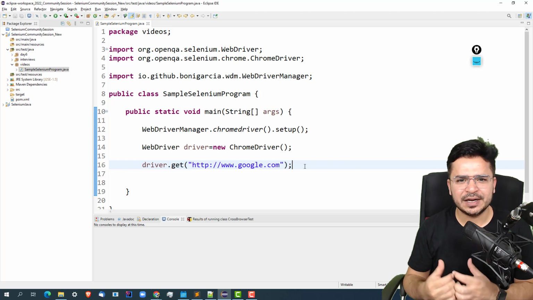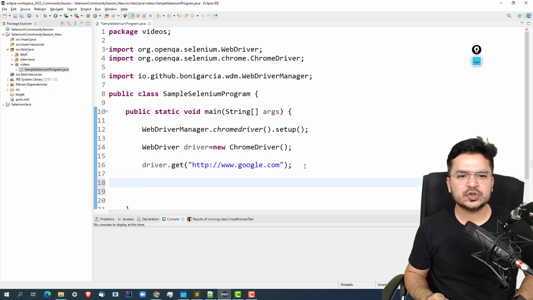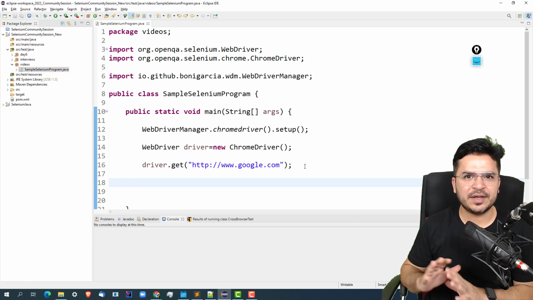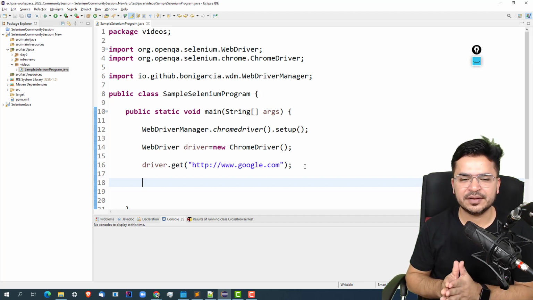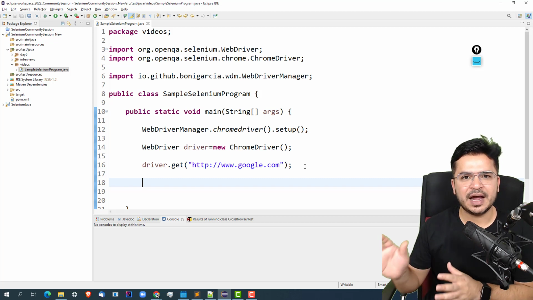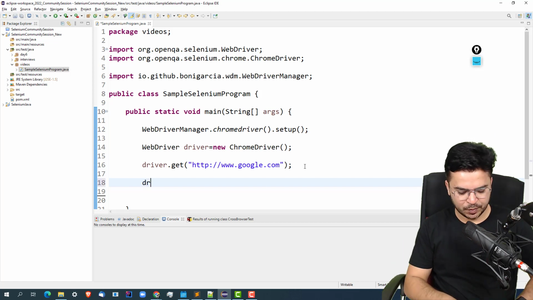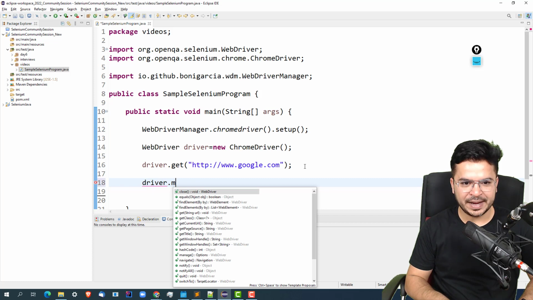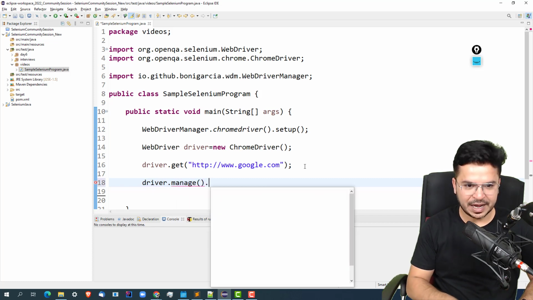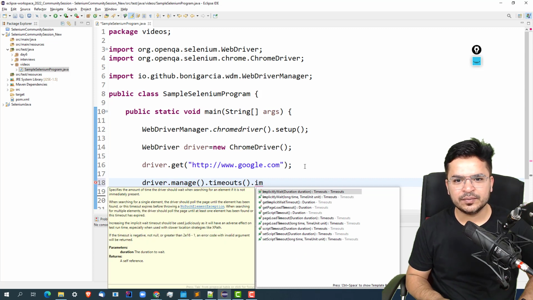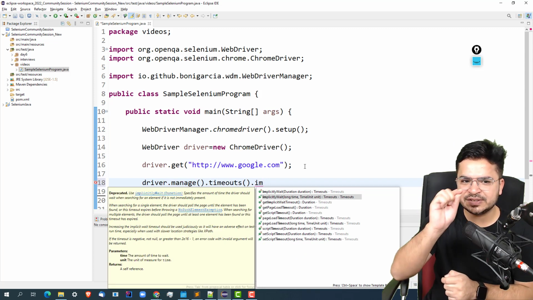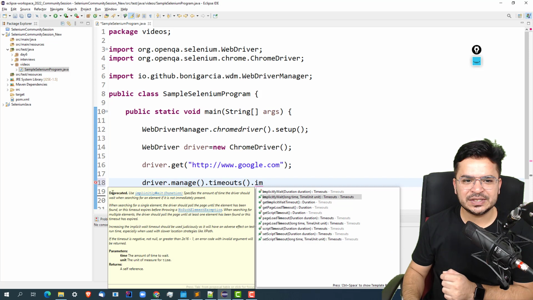So what does it mean? Let me show you one by one. I'm assuming you already have Java, Eclipse, everything set up, because right now I will directly jump into the deprecated methods of implicit wait and WebDriver wait. The moment you type driver.manage().timeouts() and use implicitlyWait, you can see a small strike symbol, and you will also see something called deprecated.